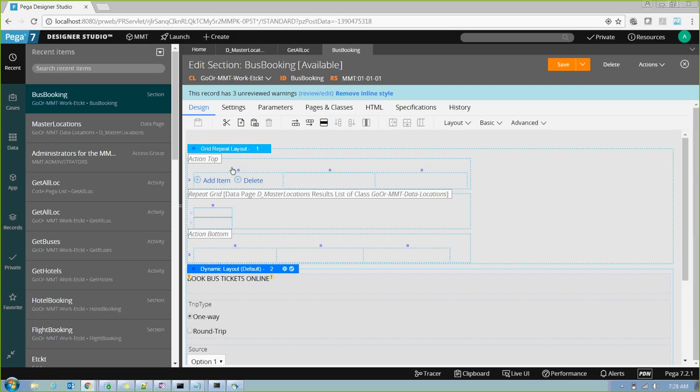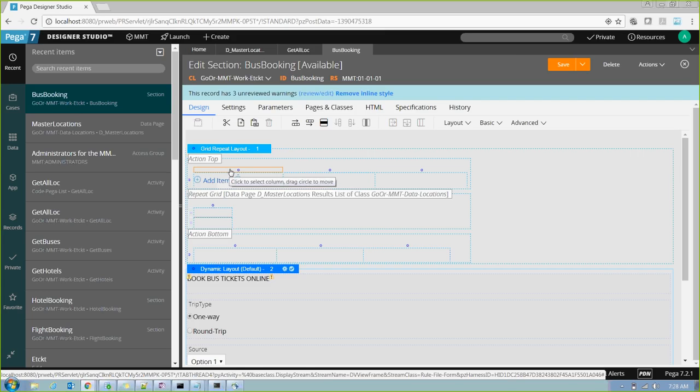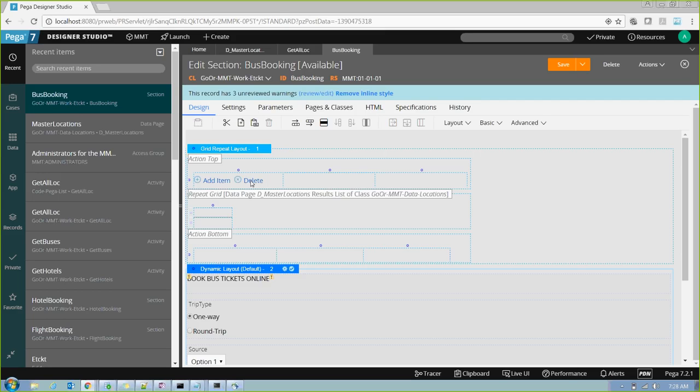Okay? So using repeating grid, you can even ask the user to enter some data at runtime by using add and delete. Let's say you're uploading your resume. We expect you to add your skills. How do you do it? You click on add item and you keep on adding your skills in each row. So in such cases, you can use this option, asking the user to enter data at runtime in the repeating grid.